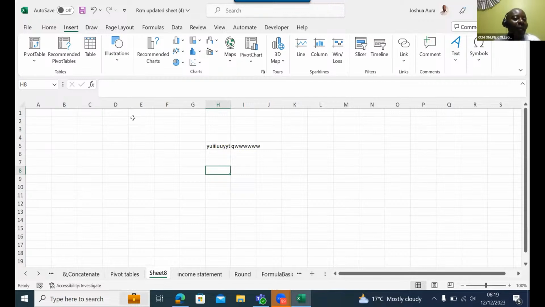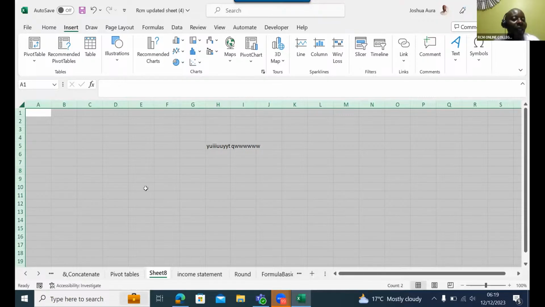What you should do is to come and highlight the entire Excel sheet. How do you highlight the entire Excel sheet? You simply come in between A and 1, you press, and then you're able to highlight the entire sheet. And then you go to any column border in between, and once you reach here, you should be able to double click. And then all these words will perfectly fit. Excel will adjust itself.